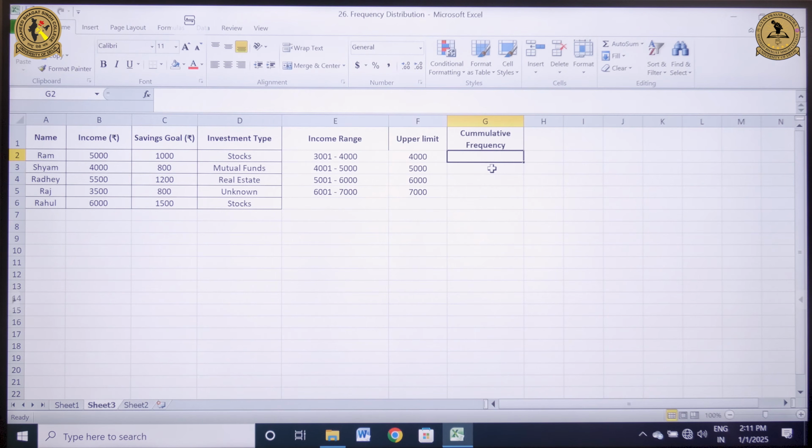Now I need to type a command of equals to frequency. The moment I double click on it, it is asking for data array and bin array. Data array is the range of data values that you want to analyze, and bin array is the range of intervals you want to group the data into. Now my data array in this case ranges from B2 till B6. So I simply drag my cursor from 5000 till 6000, comma. Now for the bin array, I can select this upper limit, that is F2, and bracket close and press enter.